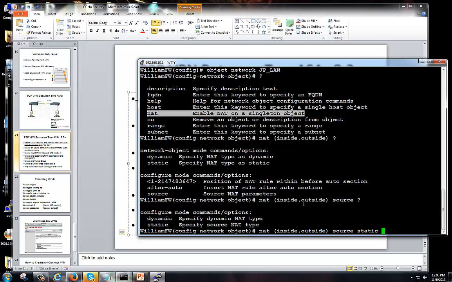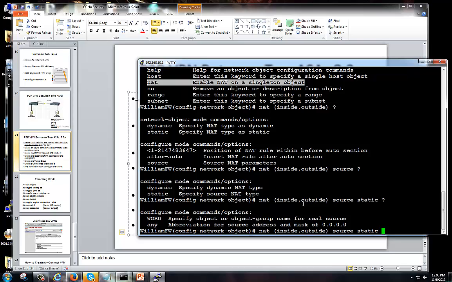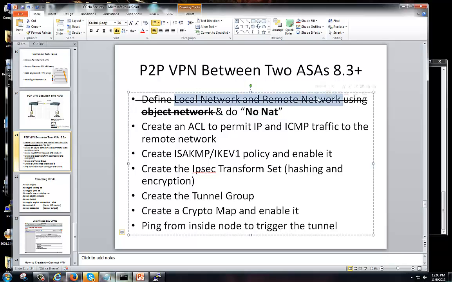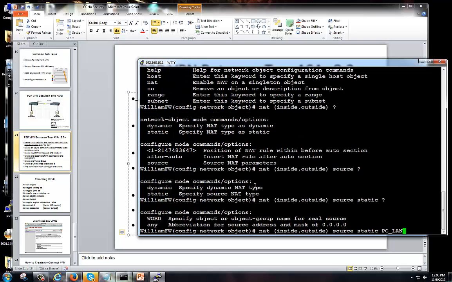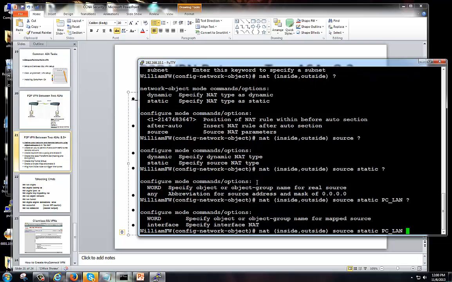I'll do static because I know exactly what range or subnet I want to specify. And this is where my inside and outside object networks come into play. So I'm going to go back up here. I'll do PC LAN. That's my source. Okay, and what do you want to map it to? I'm basically saying map it to the same. I'm translating from 192.168.10.0 to the same exact thing. So it's almost like you're doing no NAT, but you're NATting.